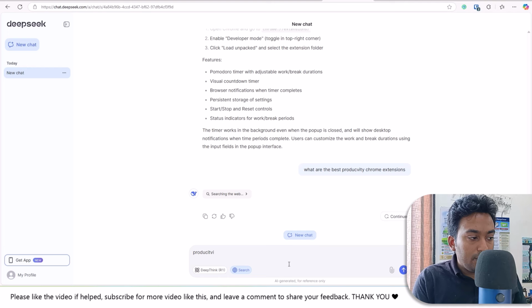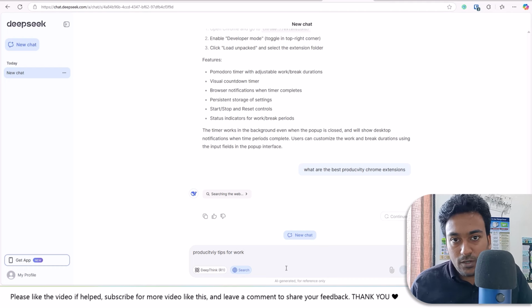Productivity tips. I'm obviously spelling it wrong to see whether it understands. Productivity tip for work, and I want to search this. Hopefully this will work. If not, I will probably try it again and see. Hopefully this continues to work.